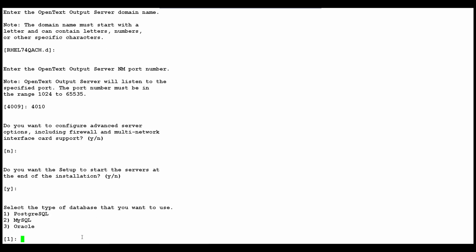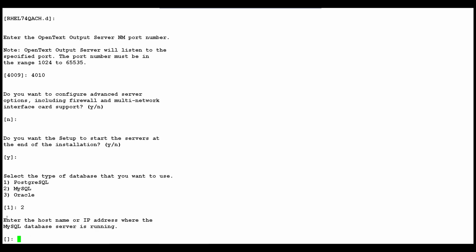Next, we need to select the type of database that we want to use. We will go with MySQL and it is option 2. So we'll enter 2 and hit enter. Next, we need to enter the host name or IP address where the MySQL database server is running.